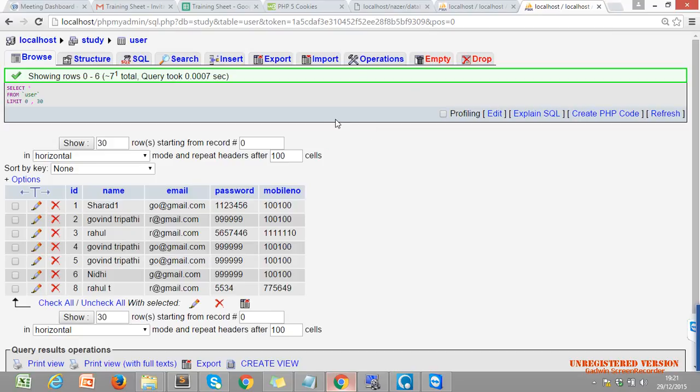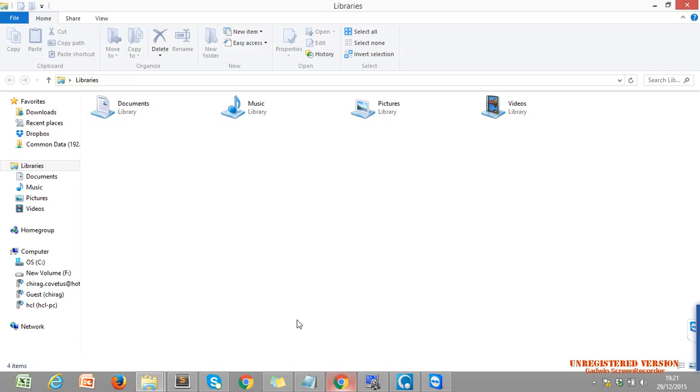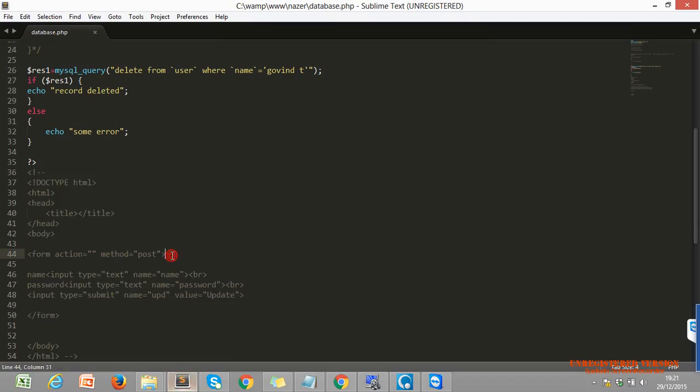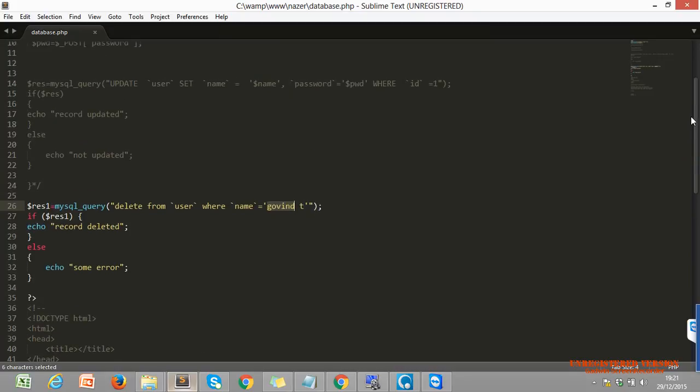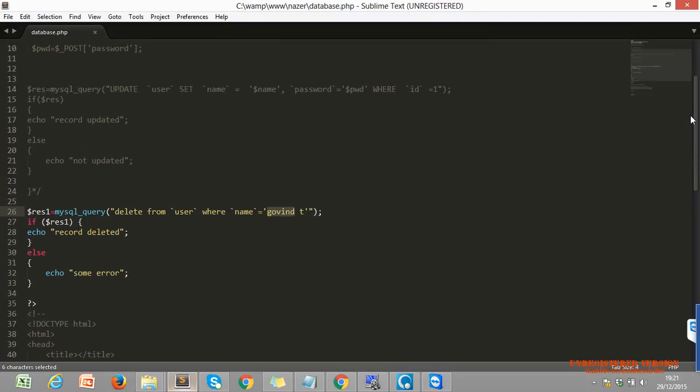Okay. Now what we have done, we just deleted a particular record with our WHERE condition. You can use any column within the WHERE condition. I just deleted Govin T, whatever, by the name from our name column. But this is static. We will see how we use a dynamic value in delete in our future session. This is a simple structure of how we use the delete command from PHP.